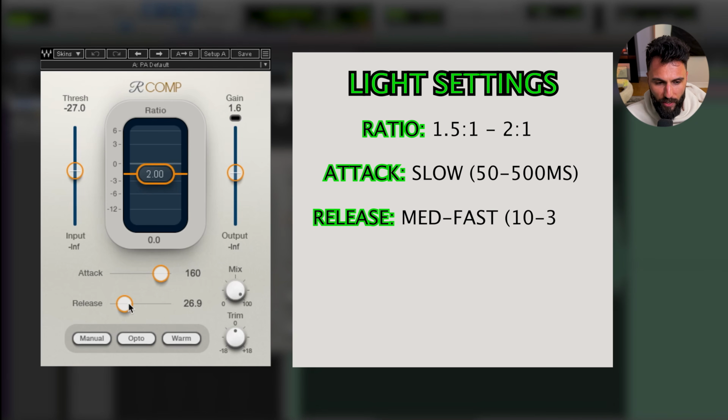In terms of the release, I typically set a medium to fast release, in this case being 26.9 milliseconds. Typically, this is going to be somewhere in the vicinity of 10 to 30 milliseconds in general, and it'll basically allow the compressor to release or let go of the material rather quickly after it falls below the threshold. This effectively avoids unwanted artifacts like pumping, which could happen if you have a very quick release time, such as the fastest setting possible. However, it's not so slow that it's keeping the material compressed for so long. It's not prolonging the compression either. I find this setting is a perfect in-between.